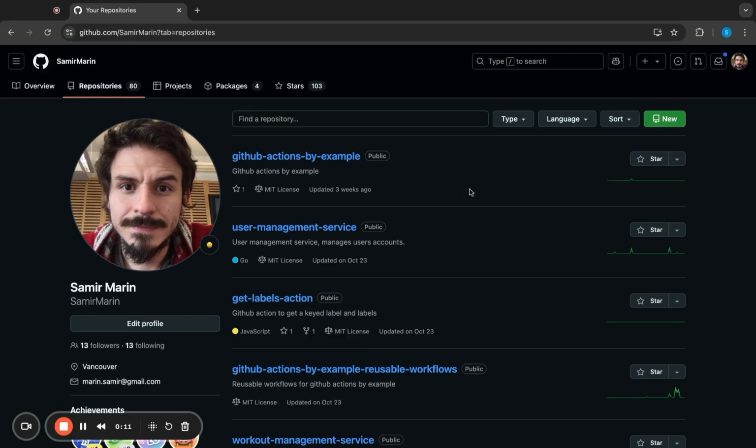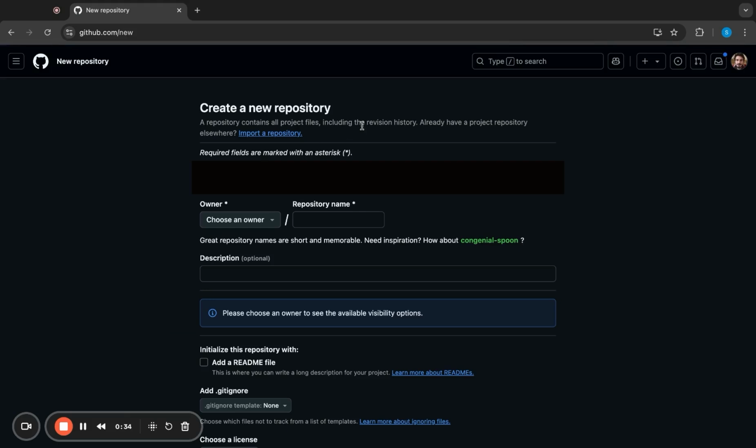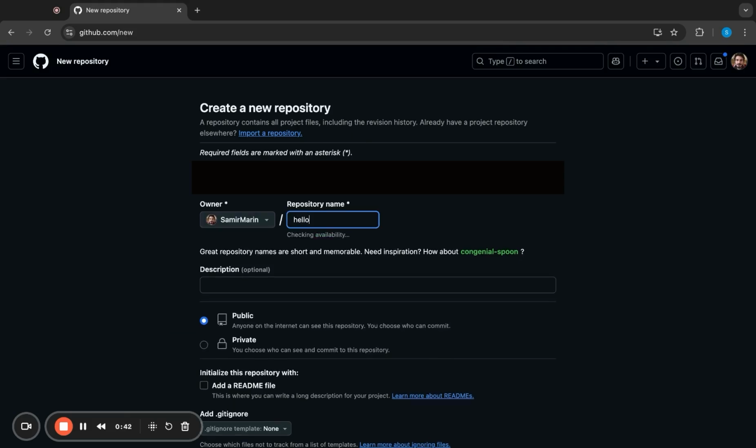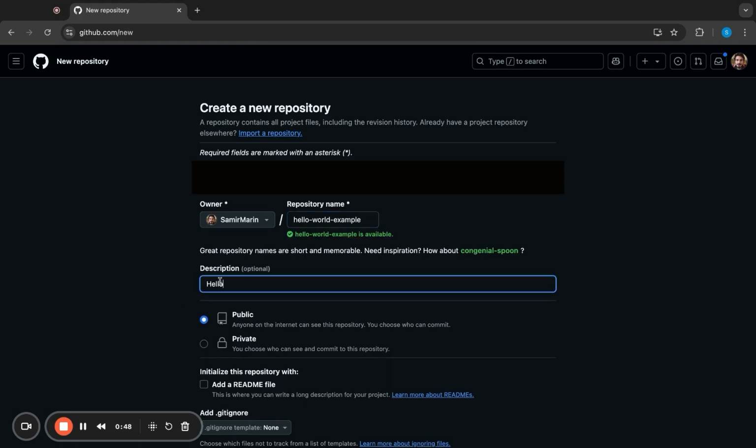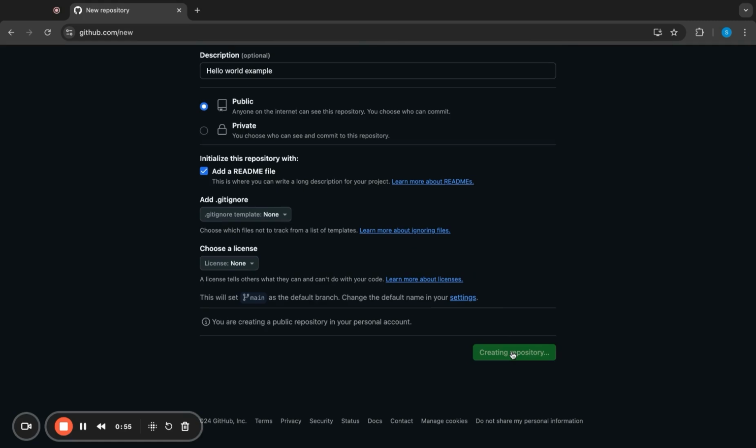Okay, so to start off, I'm currently logged into my GitHub account and I'm going to create a brand new repository. You could do the same, or you can use an existing repository, whichever you prefer is totally fine if you're following along. So to create a new repository, I'm going to come into the repositories and I'm going to say new. I am then going to give my repository a name. I'm going to call it Hello World Example. And then the description will just be Hello World Example. And then let's keep the repo public and click Create Repository.